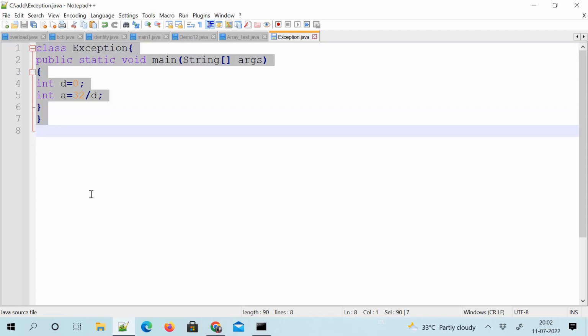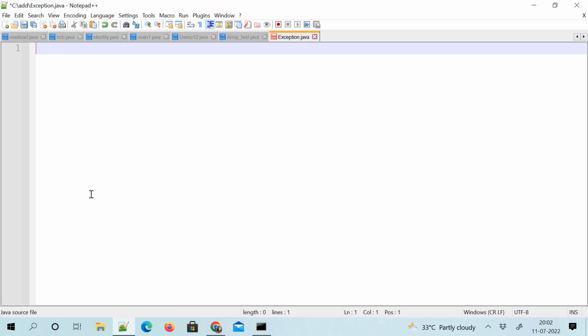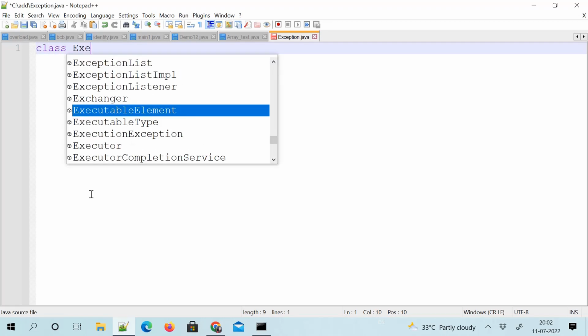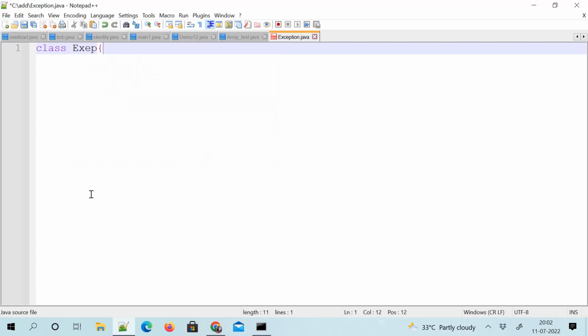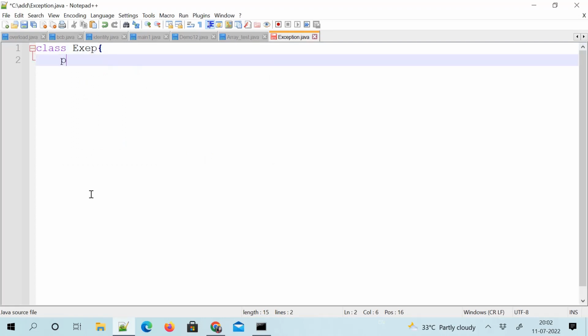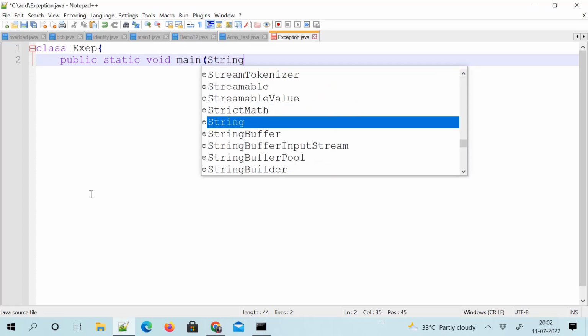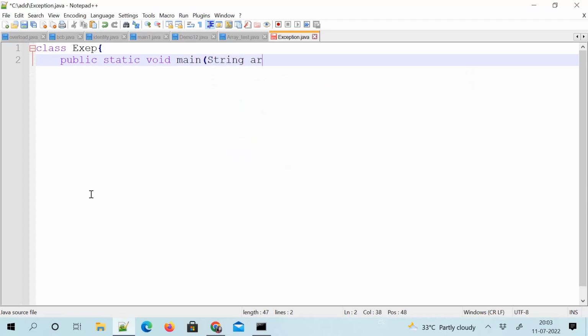Next example we solve is where we use try catch. For this we create a class again. Here we create an Accept class. Inside the Accept class we declare a method: public static void main(String[] args).